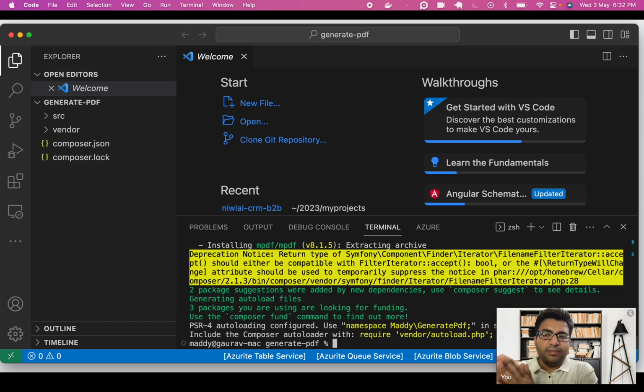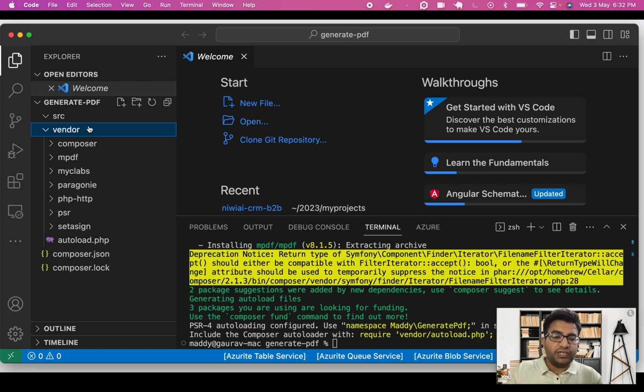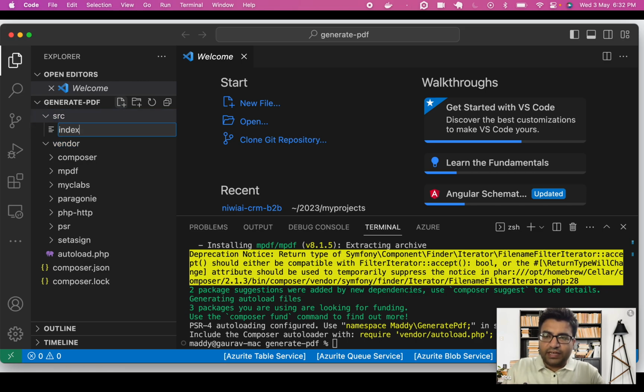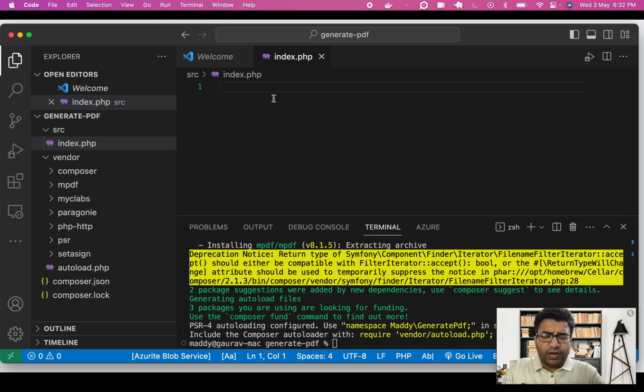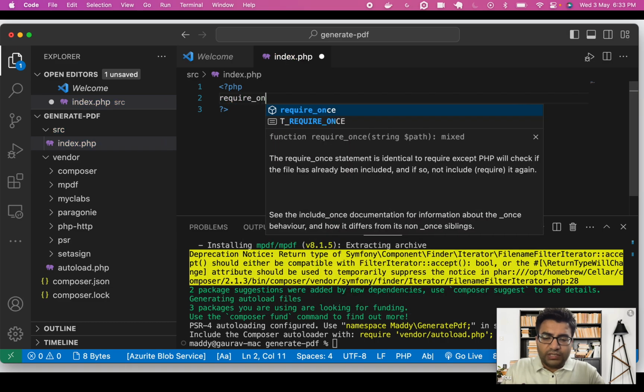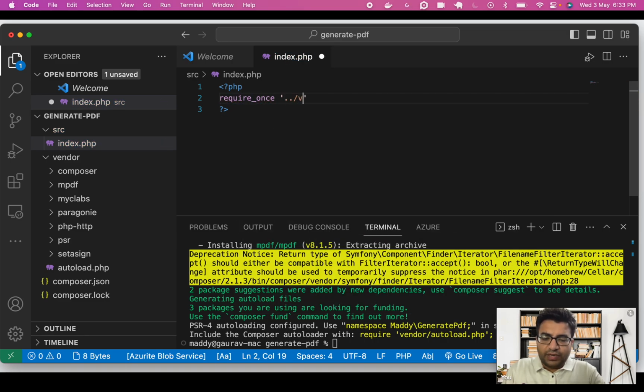So here I'm having my folder structure right here: the src where I can write my code, and the vendor which includes all my dependencies. In the src I'll create a simple file called index.php. Whenever I want to write a PHP program, all I need to do is start with the PHP opening tag and close it with the closing tag. The very first thing I need to do is autoload the dependencies. For that I'll say require_once, and I'll give the file name, which is vendor/autoload.php.